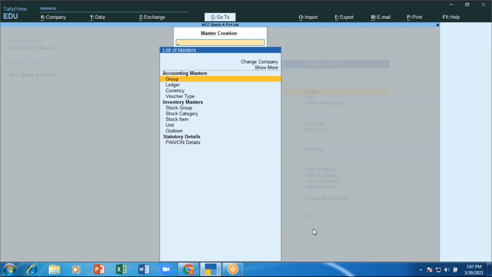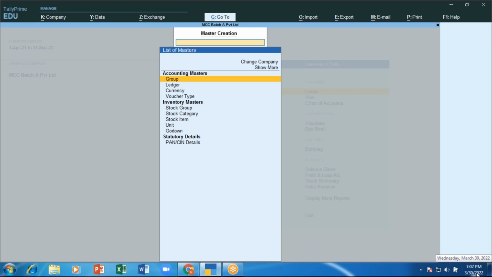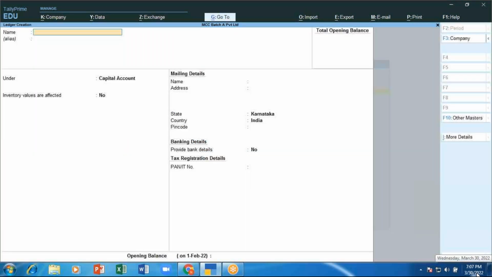Usually when we start a company, it is started with ledgers and a capital investment. As an investment, cash is already created, so I won't be creating cash. From the main screen, that is the Gateway of Tally, I'll go to Create. In Create, you have to go to Ledgers. This is where we will be creating ledgers.